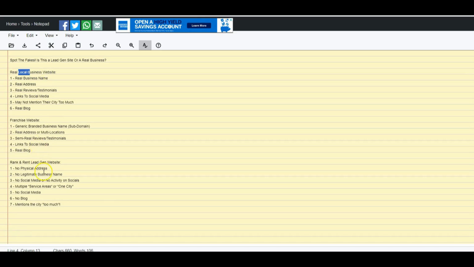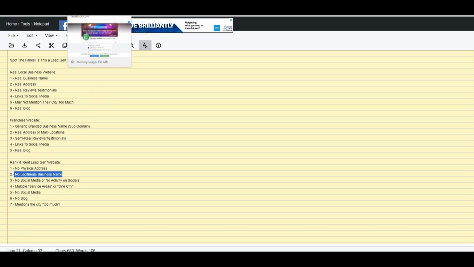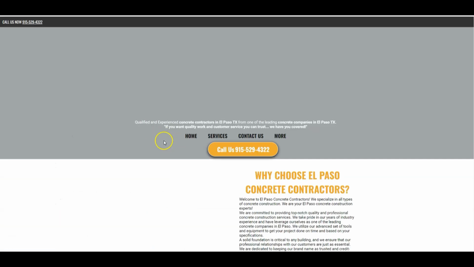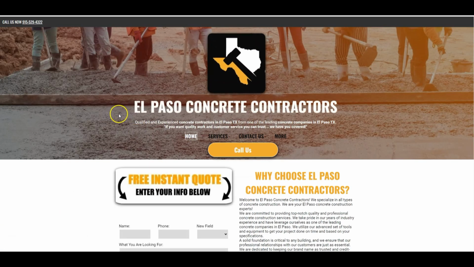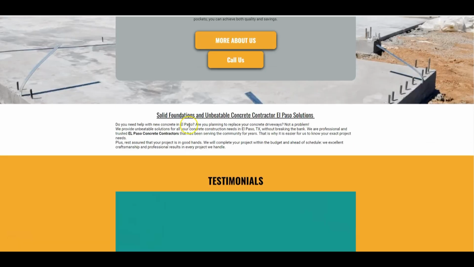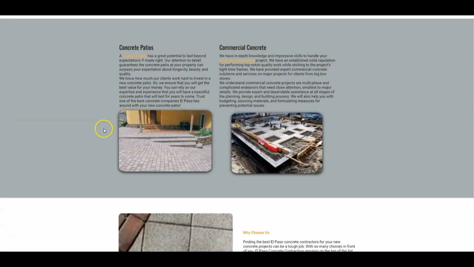Go back to our list here. No physical address, no legitimate business name. That is number 2. They're breaking the number 2 rule. Let's click on it. Here's the above the fold. Right out of the gate, a generic logo, a nice big fat H1 with the geo keyword. Yep, that's a lead gen site. For sure, they've got this quote. I've seen that on other sites before. And so, yeah, you don't want to call this number.